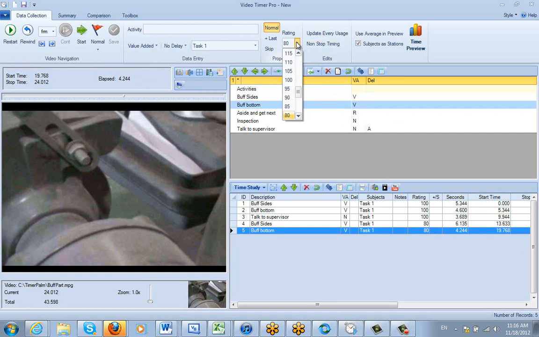And so again, the rating is just applied from here. And that is a question of how you rate the operator's performance. Here you can see all the different values you have access to here, up and down here, to give you the reflection of the operator's effort.